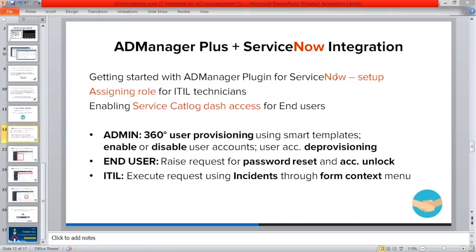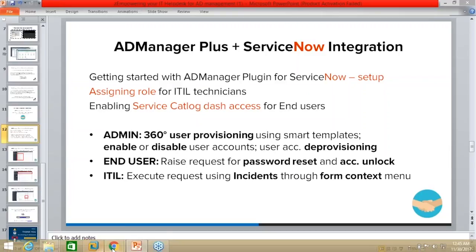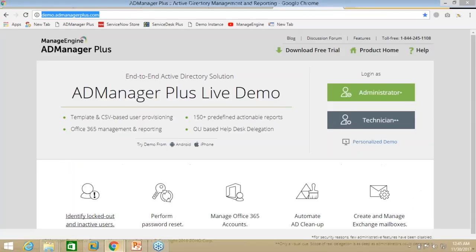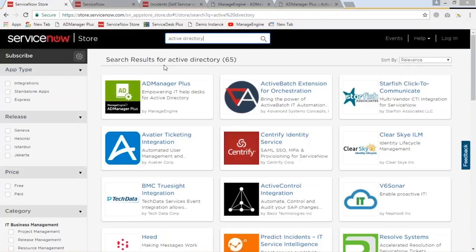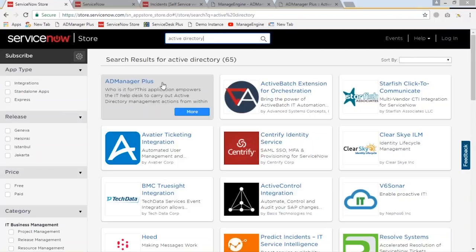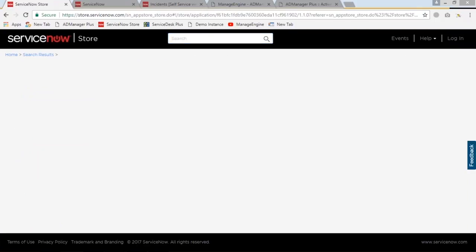You got to get started by having your ServiceNow application or your plugin set up, and that's available on the ServiceNow store. I'm going to do exactly the same. I'm going to be sharing the ServiceNow App Store link for the application. So when I search Active Directory in the ServiceNow App Store, I've got ADManager Plus coming out to be the first and the top result. So I'm going ahead selecting ADManager Plus.